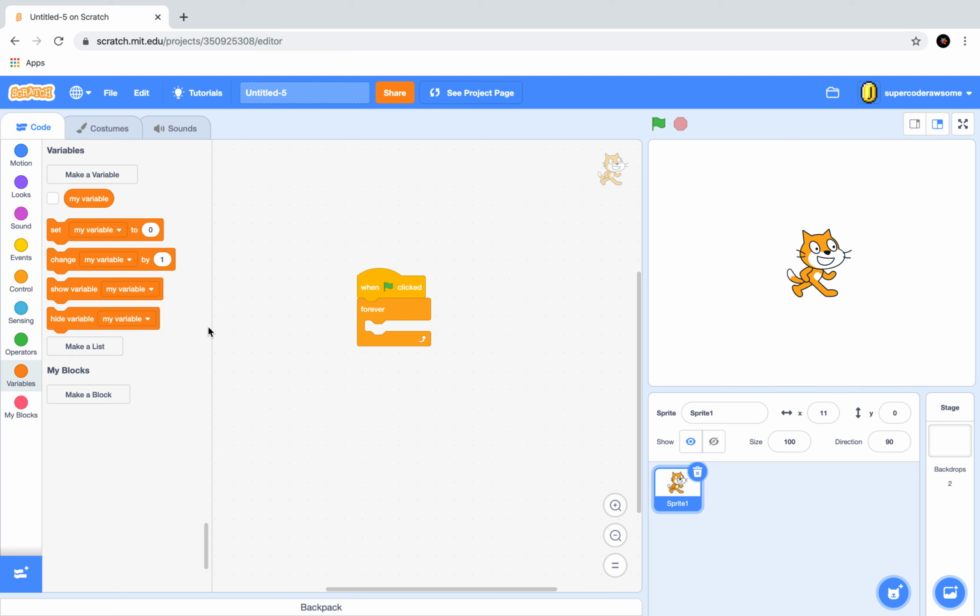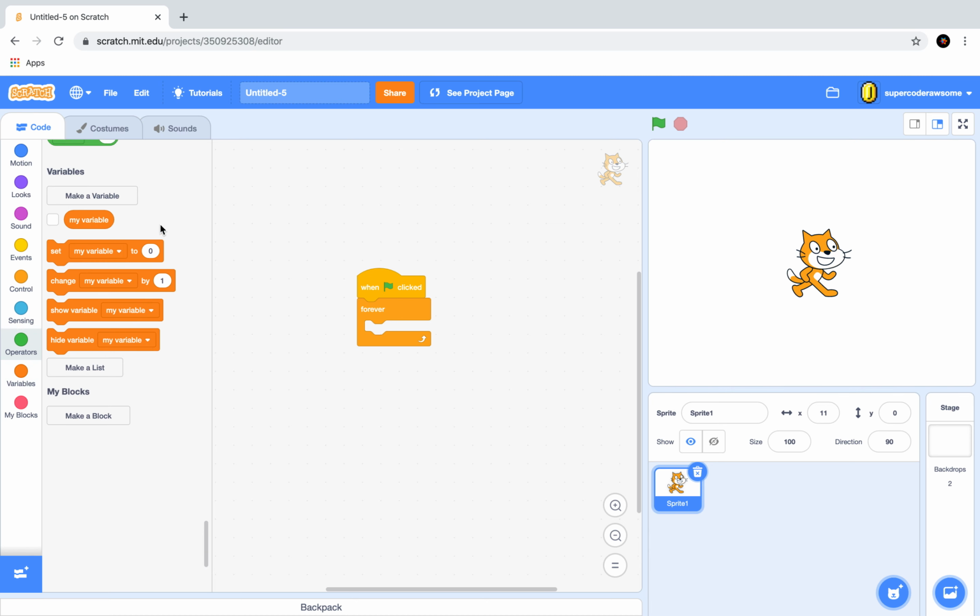In this video, we're going to be looking at the variables section in Scratch. This is going to be part 7 of our Scratch overview of blocks videos. So anyways, let's get into the video.